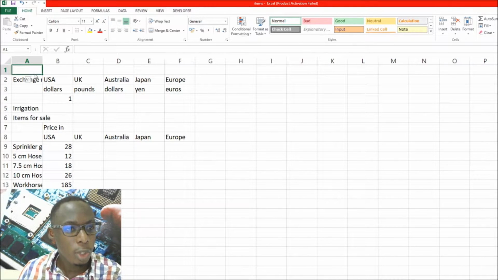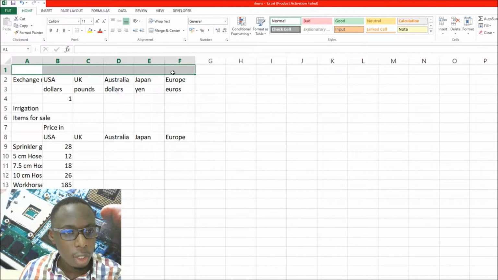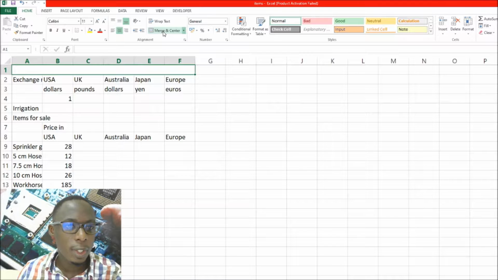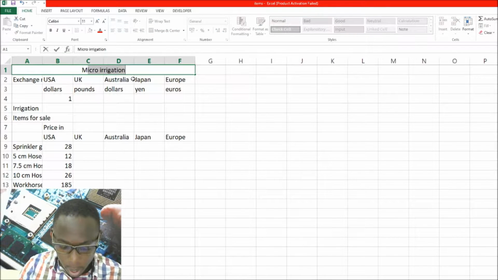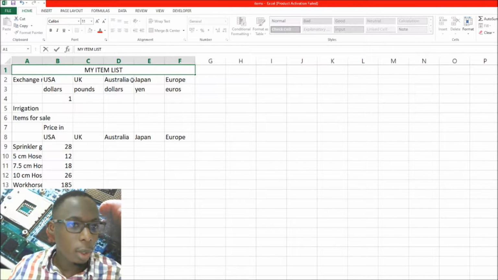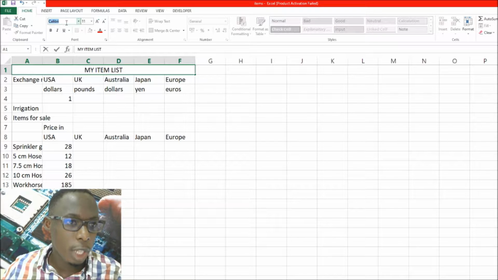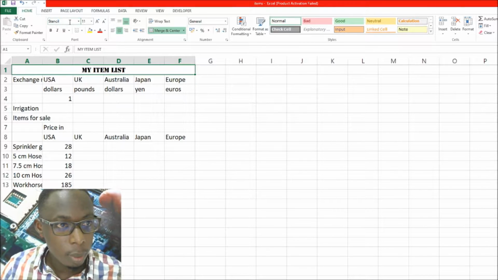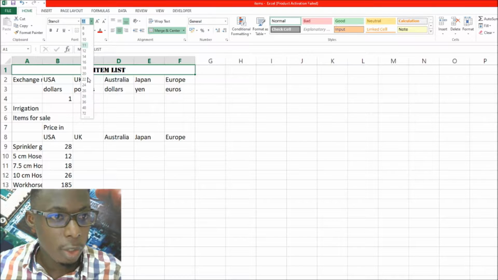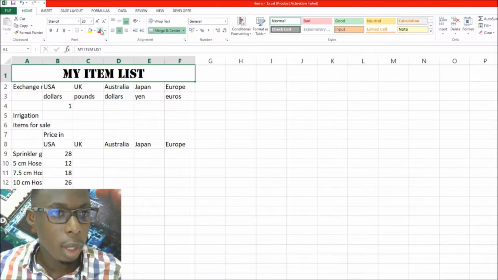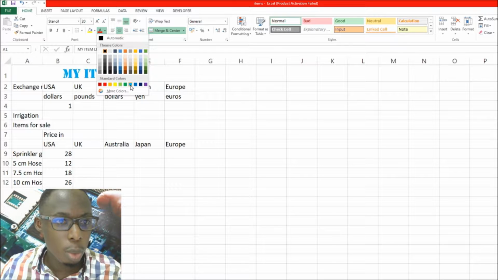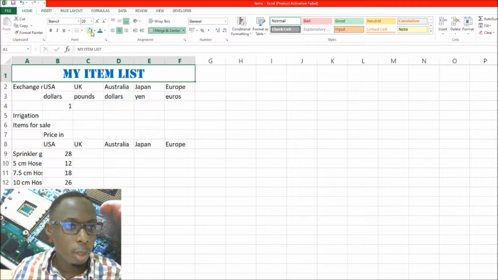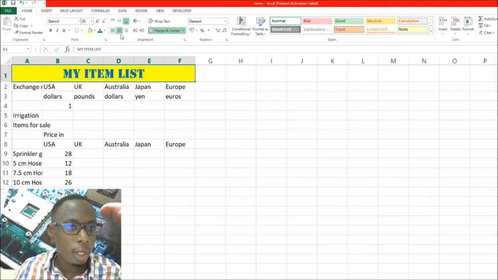So I can choose to select only the active part of our worksheet here and the merge and center, and I'll call this my item list. Okay, I can choose to change the font type here. Just click into the cell and change the font type to stencil. I can choose to increase the size to maybe 20. Okay, change the color here to a blue, like a water blue. Let me use that blue. I can even add a highlight color.